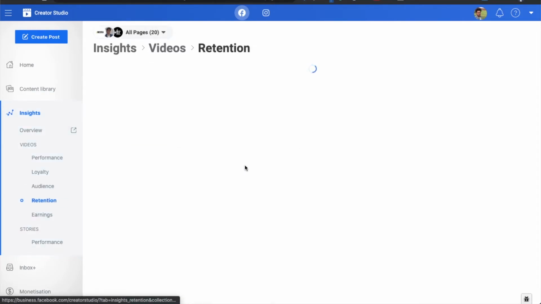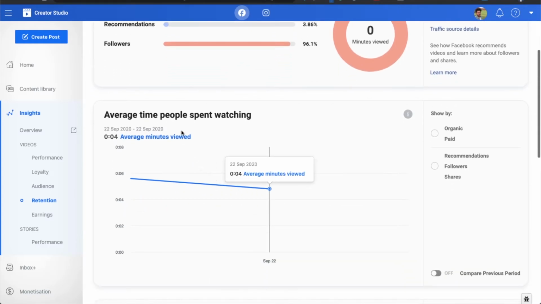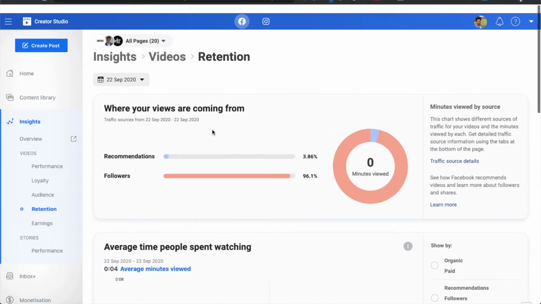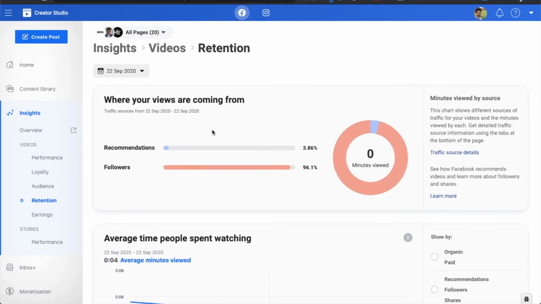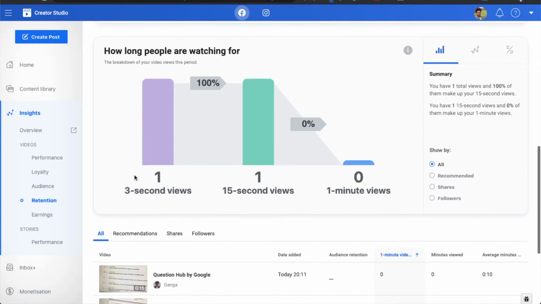Now retention. Basically it means how much time the user is spending on your post, and how much they are sticking to your post. And from where the views are coming, whether Facebook is recommending it or whether it is coming from the followers. You can check that also.